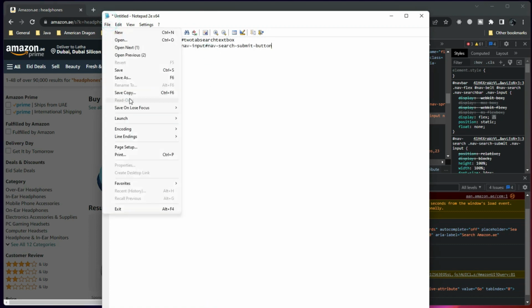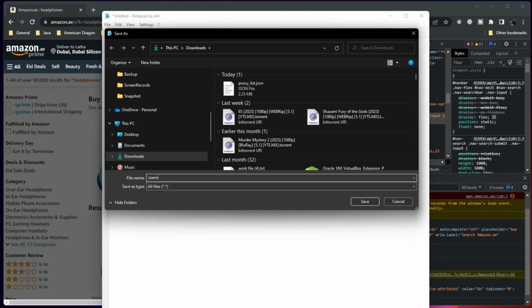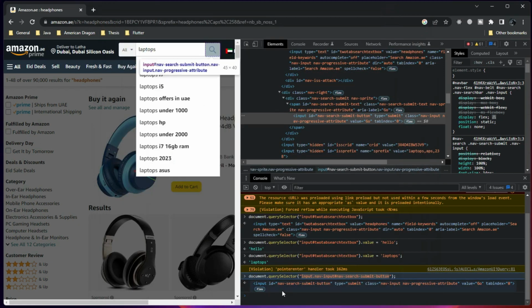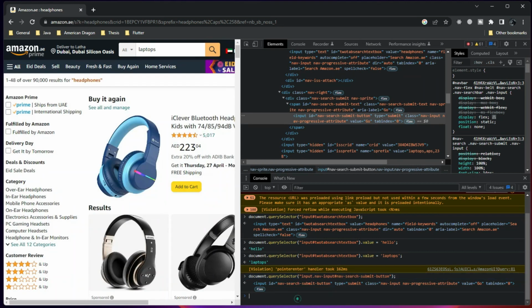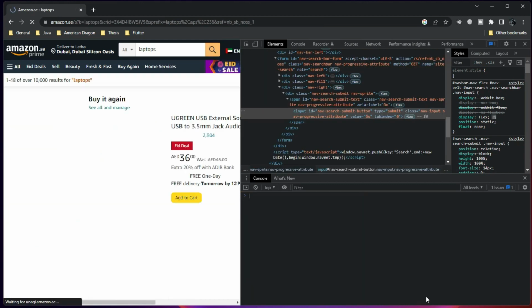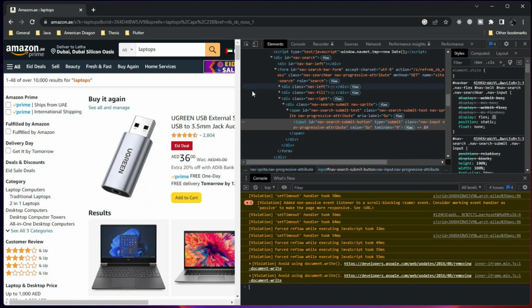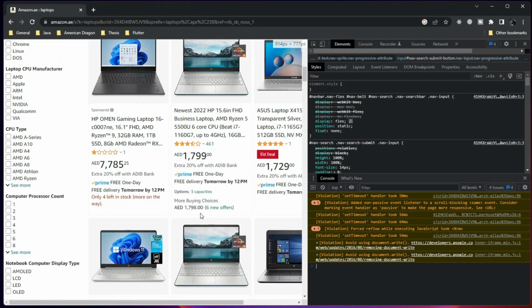Let's save this one for the time being. Save as something. So something is saved. Now that we know this button is reachable, the next step is to click this button. The clue is in the name itself, click. So I reach that, I query the button and then I click on it. So now we searched for laptop and we click the button and the results are generated.